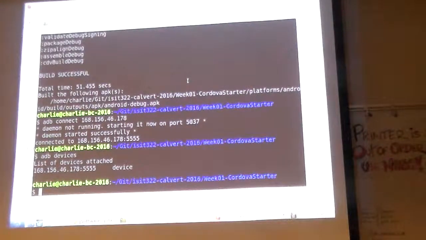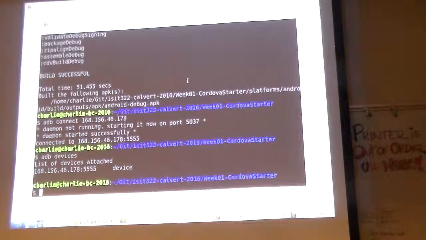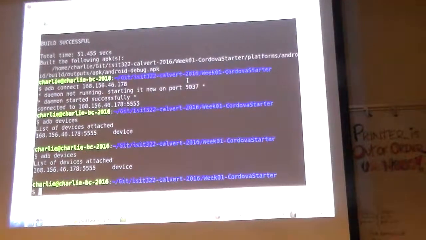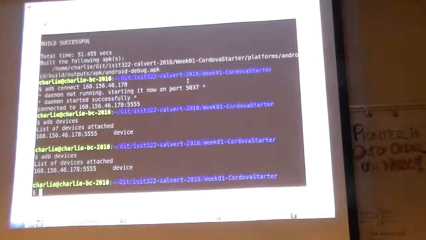And then, so now, once you're set up like this, every once in a while, you might just do ADB devices again and just make sure you stay connected. Every once in a while, you can lose your connection.